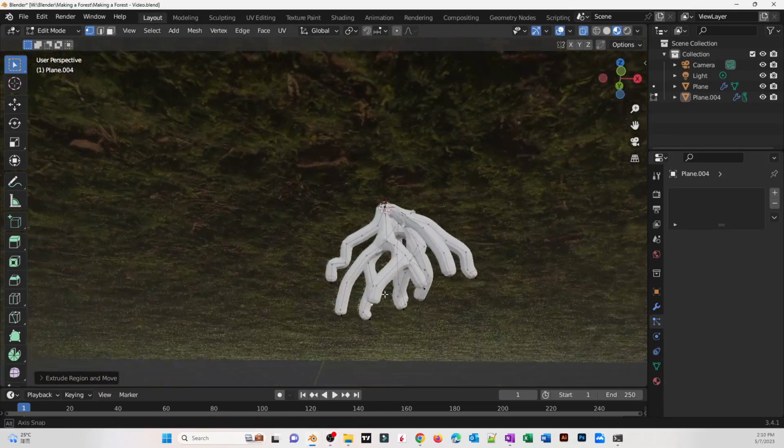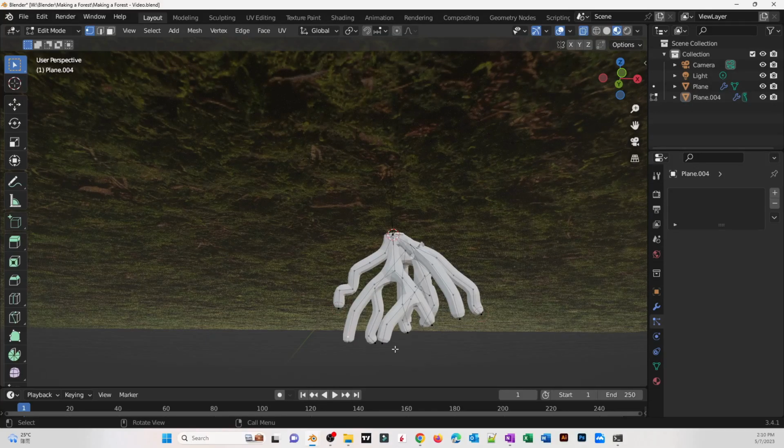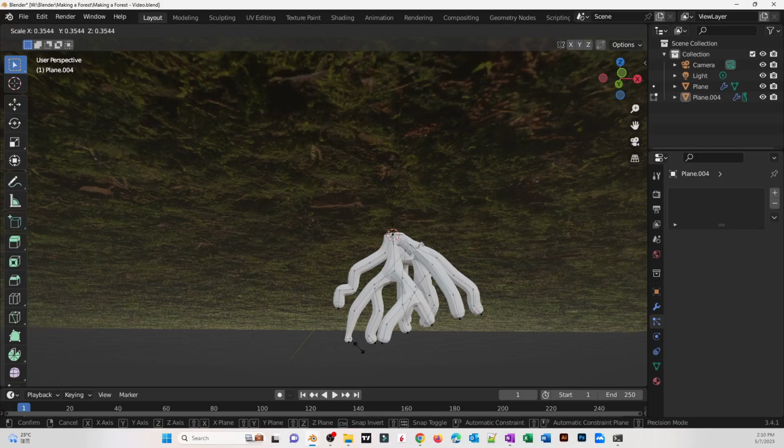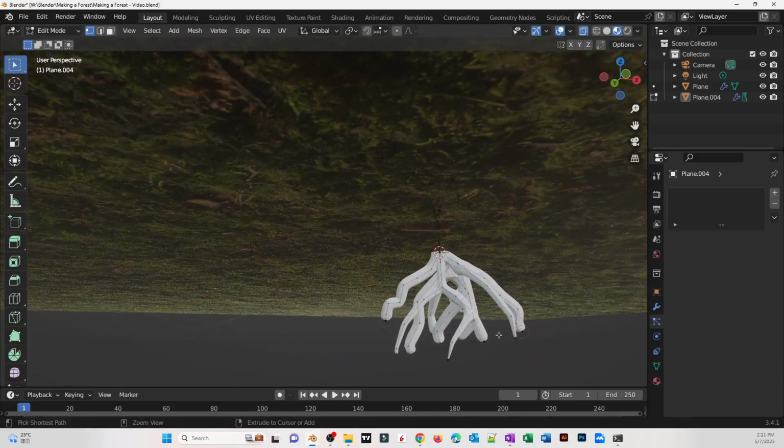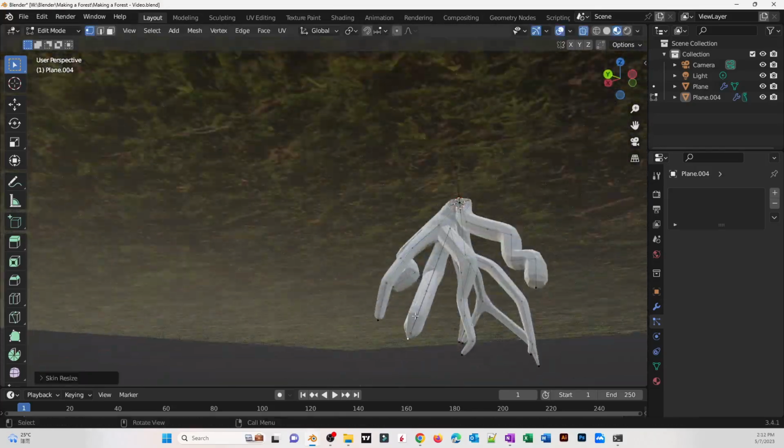Right, now our roots are created. Now how do we control the roots' length again? Just like the branches, Control A to size it. Once again, I'm gonna speed things up for your benefit.